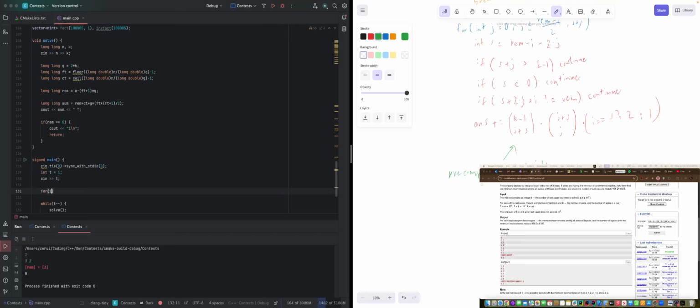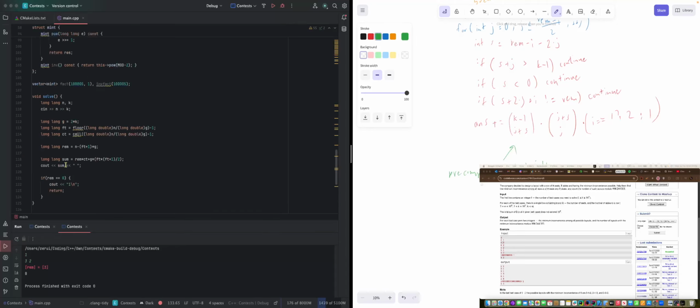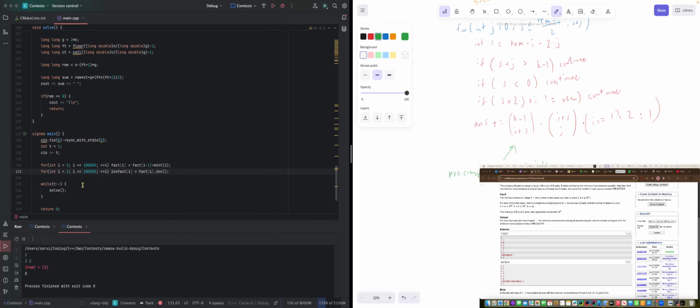Okay, so for int i = 1, i less than 1, 1, 2, 3, 4, 5, fact i is equal to fact i minus 1 times int of i, and then for int i, i less than or equal to int of 5 plus i, and ifact i is just equal to fact i dot inf. Great. And honestly, because we didn't directly define it, we're just going to start from 0, because why not?